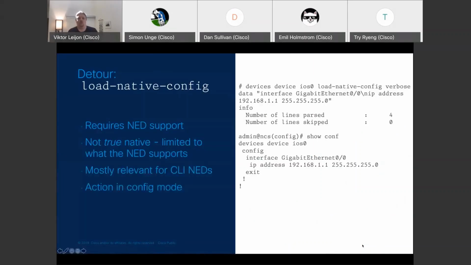But let's start with a quick detour because we need one more piece to make this work. We need load native config. In a recent version of NSO, we introduced an action called load native config that's available on certain NEDs. So it allows you to input what is native config data into the device through NSO. It's not true native. What it actually does is that it goes through the parser of the NED to load the information.